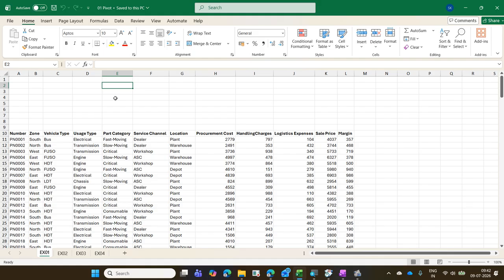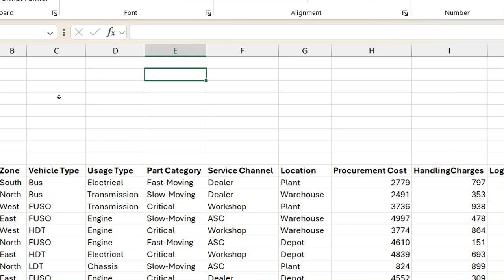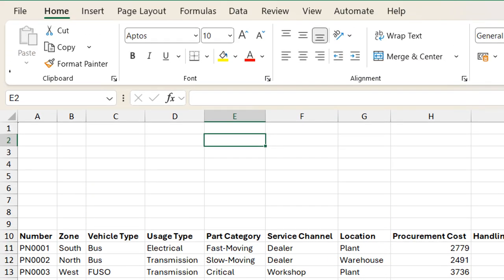10,48,576 and 16,384. Do we have to remember it? Not at all. But there is a reason behind it. I will explain the reason also. Before that, how do we check how many rows and columns there are? There are 2 or 3 methods. First method, there is a name box. Increase the width of the name box.